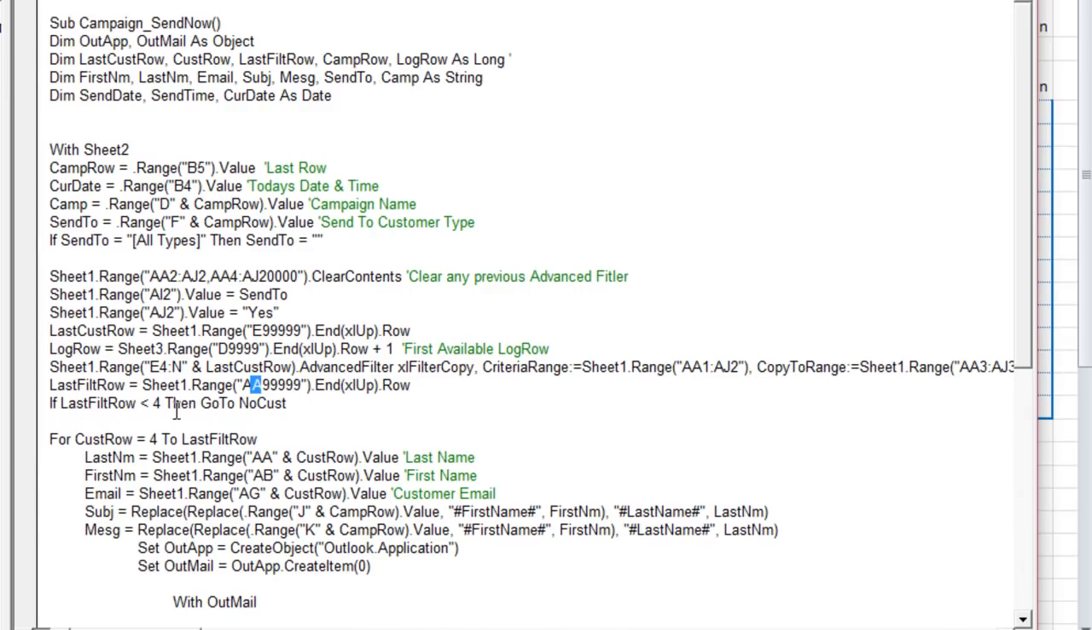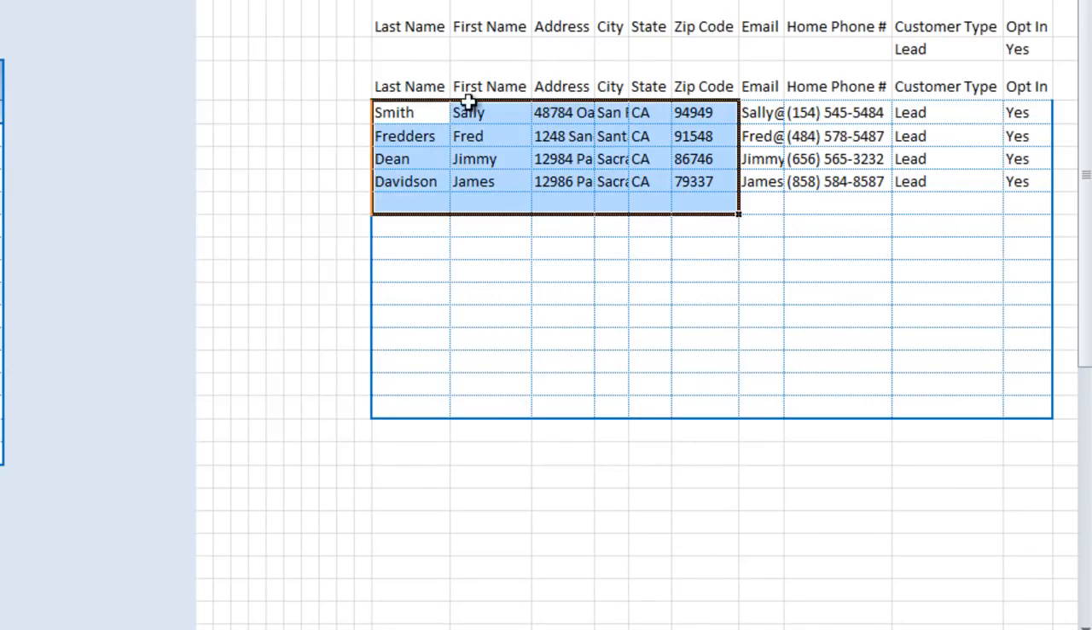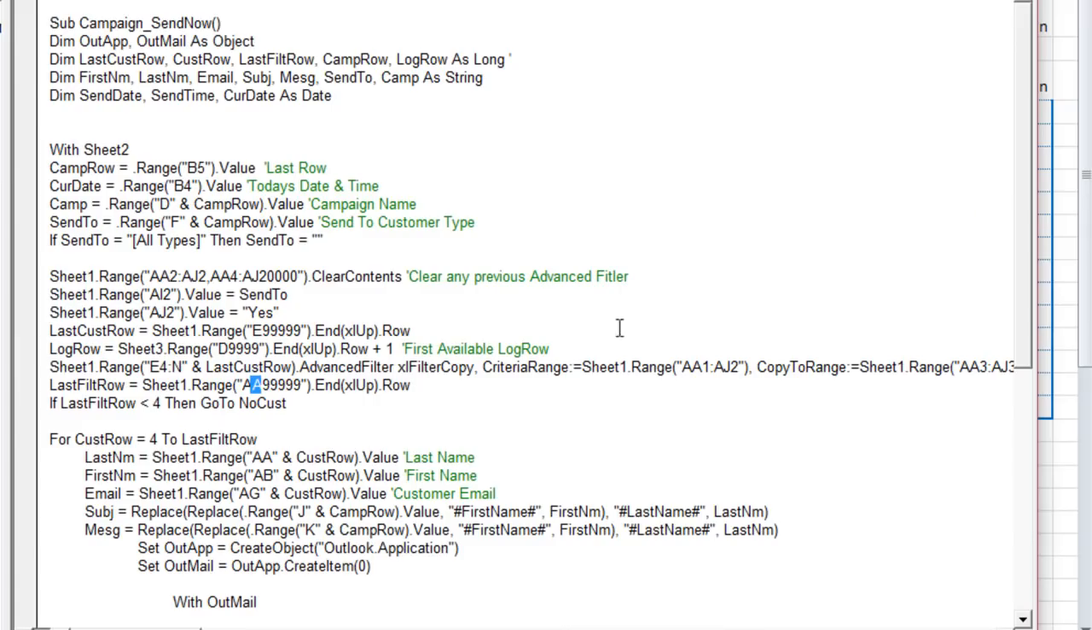And then we're saying, if the last filter row is less than 4, that means there's no data. We don't need to run through this. If nothing came up on our filter and there's nothing here, that means our last row is less than 4. It's probably 3. If it's 3, that means there's no data. So what we're saying is please just skip all of this, then go to no customer.